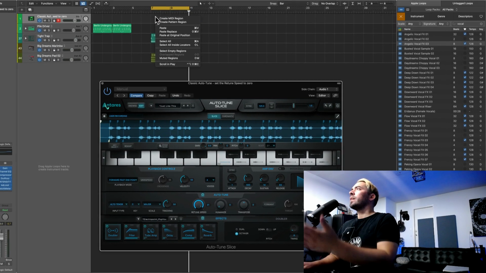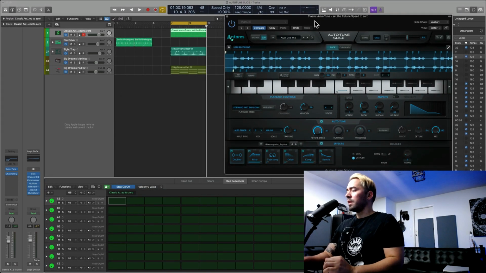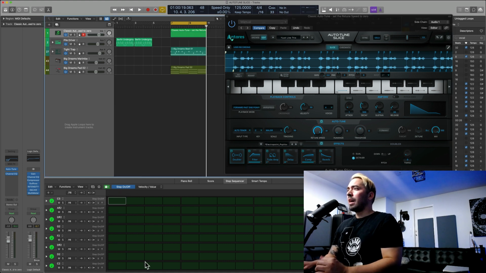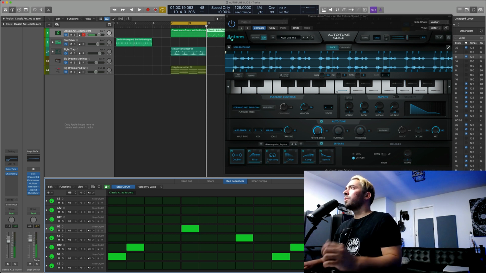So I'm going to go ahead and just, for fun, go into the pattern region inside of Logic. And I'm just going to start positioning a bunch of different notes. Okay, and let's see what this sounds like.